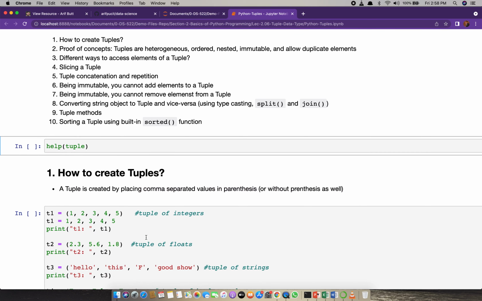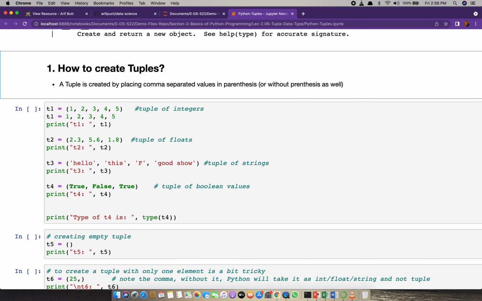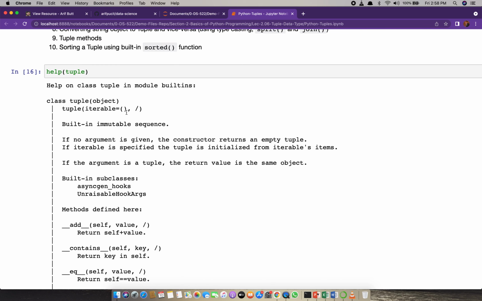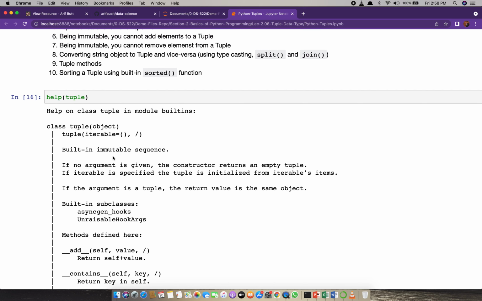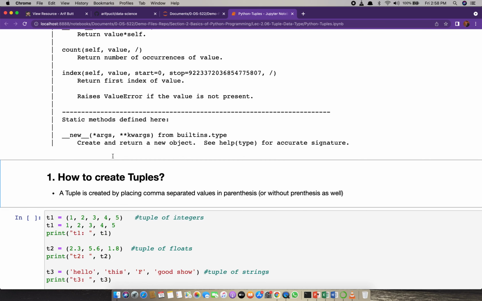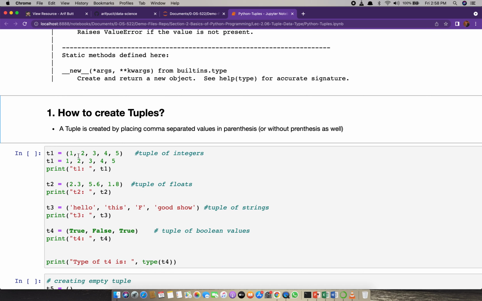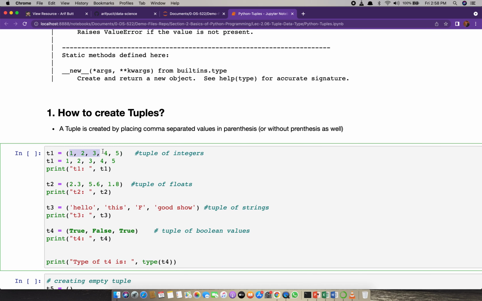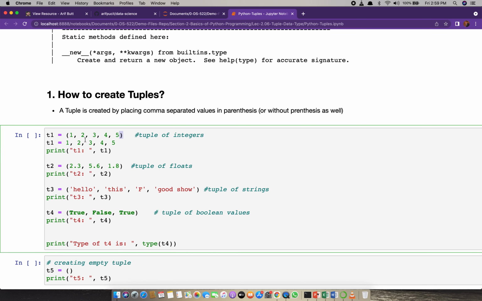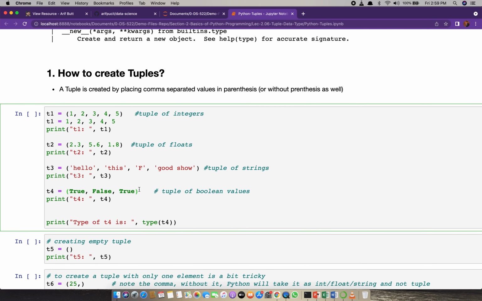So let's start playing. So remember, make it your habit to get help about whatever data structure you are going to use. Do read this. Well, a tuple is created by placing comma separated values inside parentheses, or you may create them without parentheses. But better programming practice is that you should use these parentheses whenever you are going to create a tuple. And of course, you can create tuples of integers, of floats, of strings, of boolean values, as we have seen in case of lists as well.